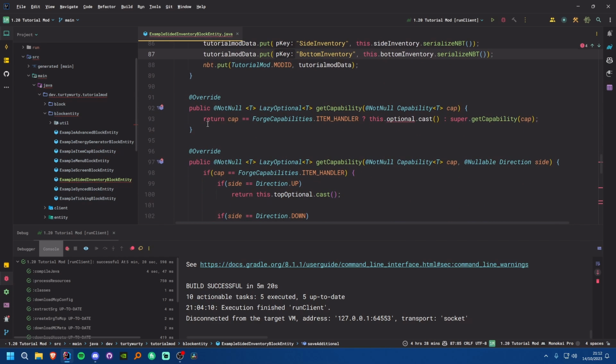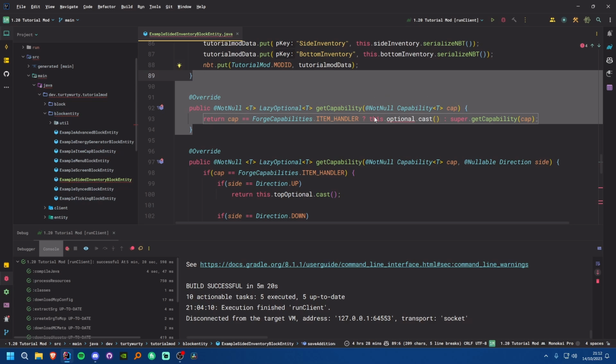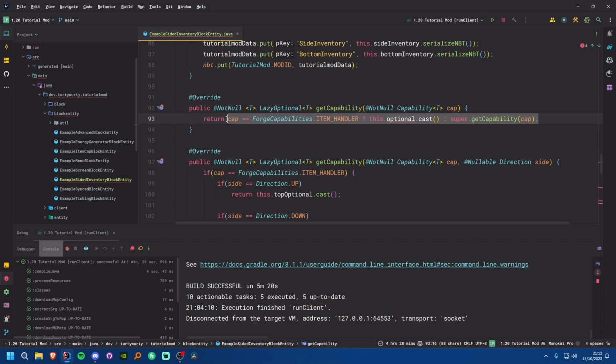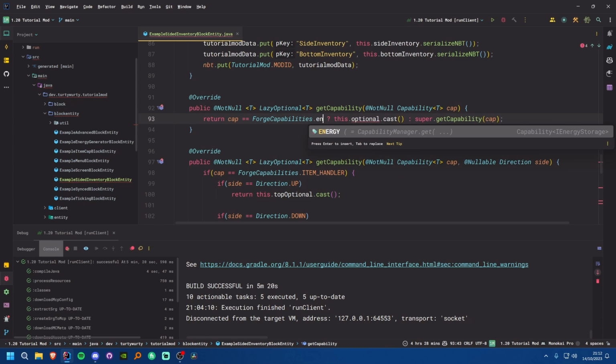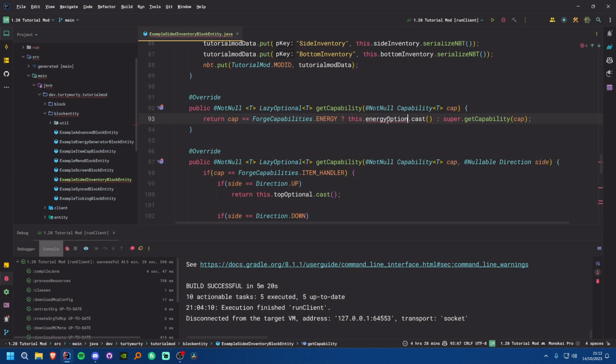Now we can remove our original getCapability method since we don't want to have a capability that is going to be present on all sides. If we did, however, we could keep this and say, for example, return an energy capability here, which maybe would work for all of the sides. And you could do that with, say, fluid as well.